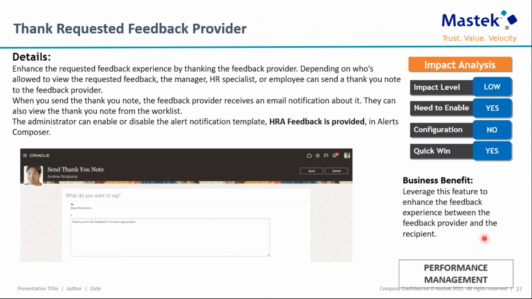Moving on, the thank you to the requested feedback provider, right? It's a very, let's say, friendly feature which Oracle has given us. If somebody is giving you feedback, now Oracle allows you to show gratitude for the feedback that you have received. Previously, as I was just explaining, if I feel that some payroll team member has genuinely helped me to understand my deductions and earnings, I can give that person positive feedback.